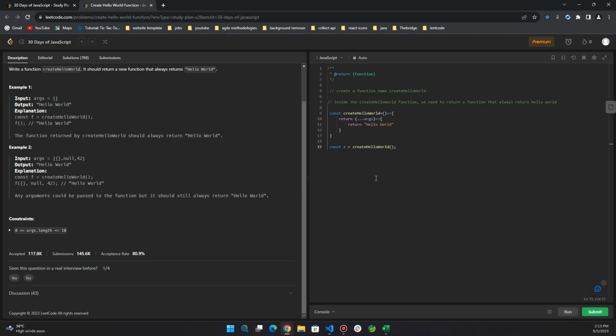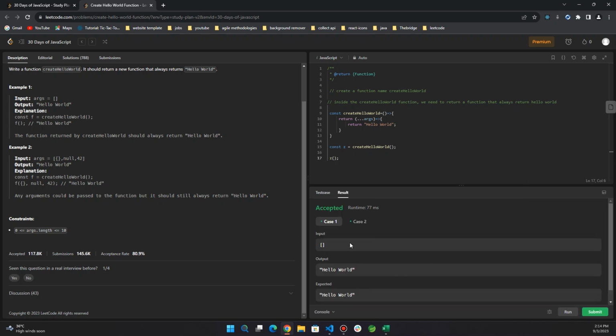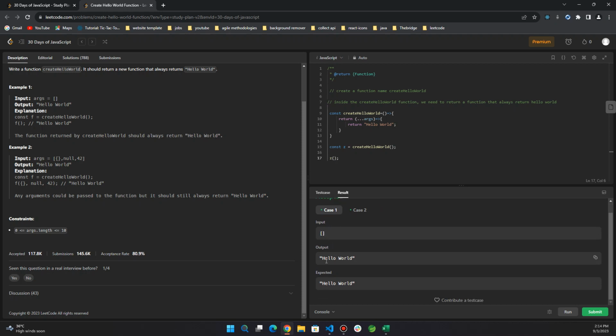Okay, so after that, we know now that this one becomes a function because createHelloWorld is returning a function. And when we invoke our z function, we should get Hello World printed on the terminal or the console. Now let's go ahead and try it. Fingers crossed. We run it, and voila. So case 1 succeeded. We have an input of zero arguments, and the output is Hello World, and the expected was Hello World as well.